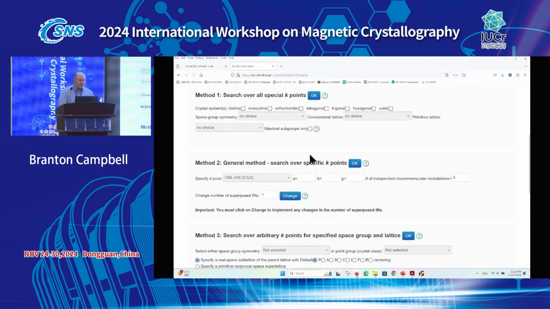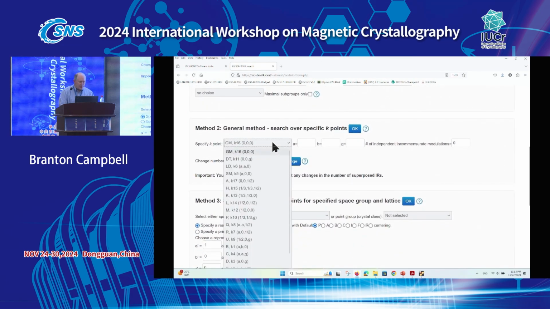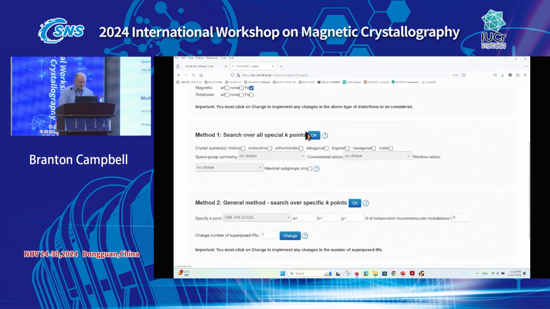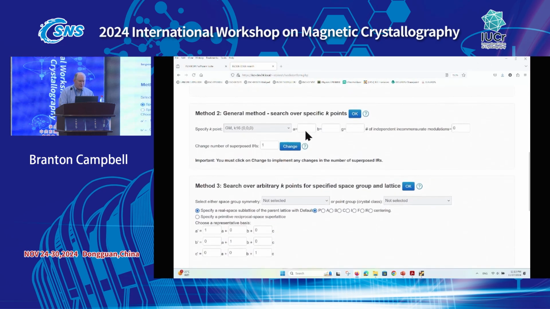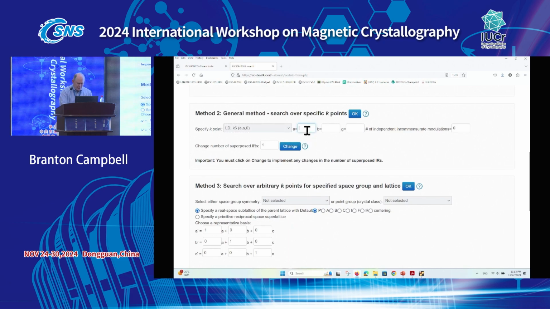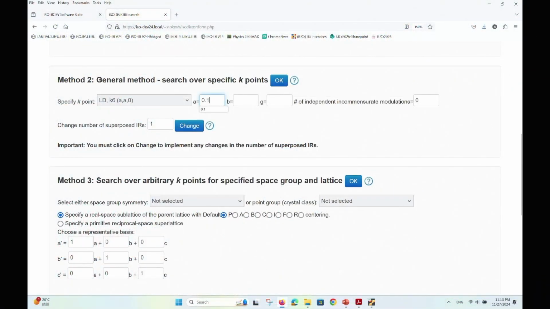And then this time, I'm going to choose the, let's see, did I hit change? I can't remember. Got to make sure. There we go. So method 2, I'm going to choose the lambda point, and we're going to do an incommensurate wave with a large unit cell. So I'll choose a k-vector of 0.1, 0.1, 0. And this time I'll choose 2 independent modulations instead of 1.